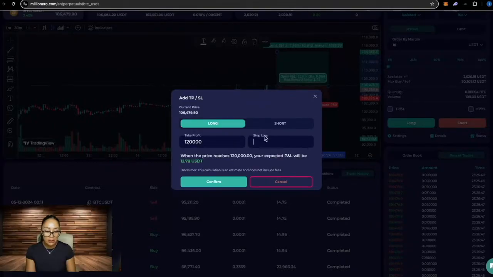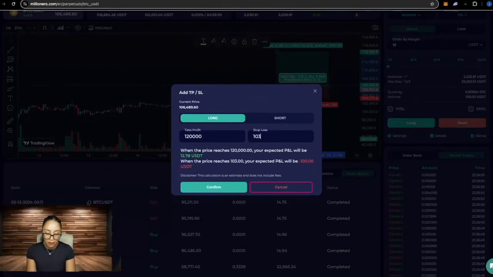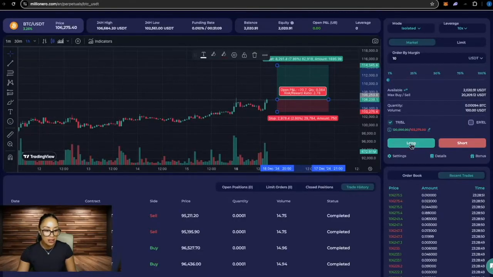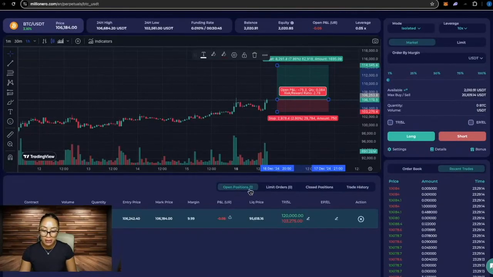And my stop loss is the red number here, so 103,275. And this is great. It's giving me an estimated profit and loss. So if my take profit hits, I will take home 12.78 USDT. And if my stop loss hits, I will lose 3.01 USDT. Once I am happy with my order, I then click confirm and then hit long. My order has now been executed and it is showing under open position.